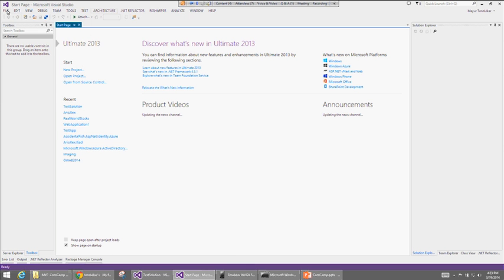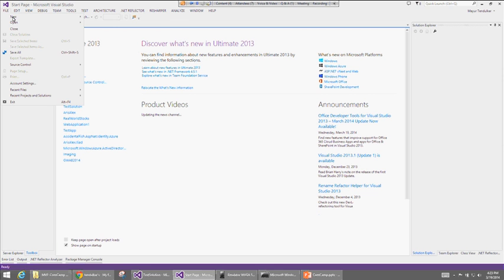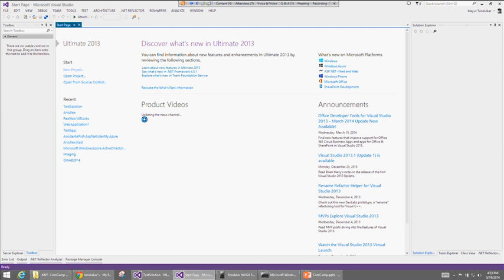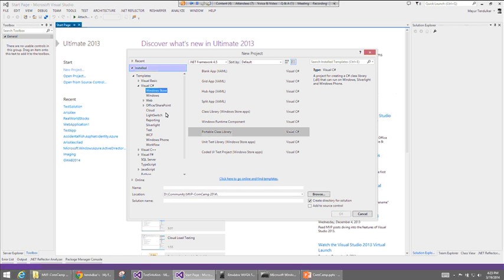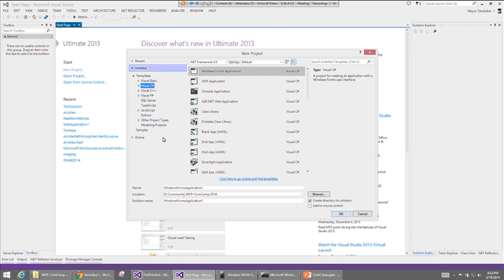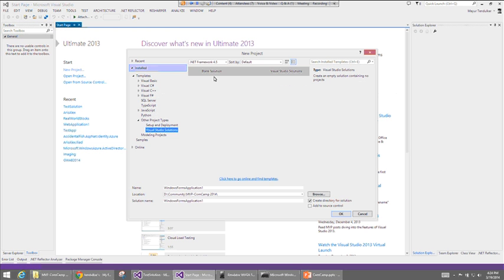Okay, so let's say I want to create an application for different platforms. I will just say file, new project. What I want is a single repository for my projects for both Windows and Windows Phone. So rather than creating a Windows Store application directly, I will create a Visual Studio solution called a blank solution, and I will give it a name such as single core or something like that.